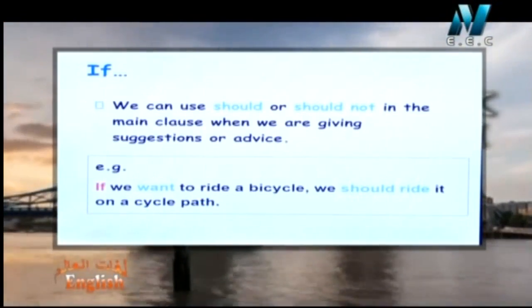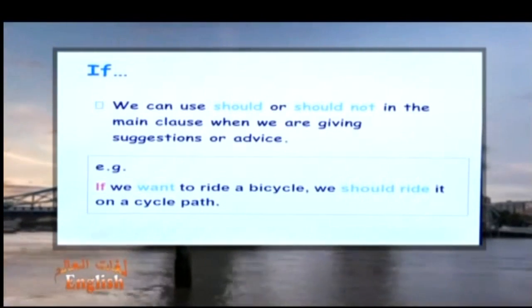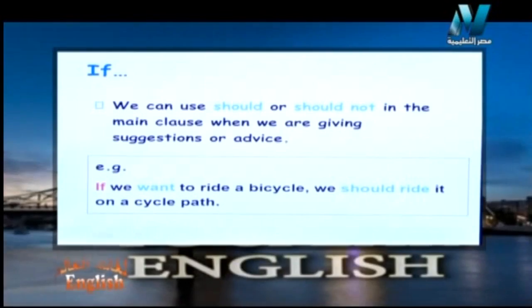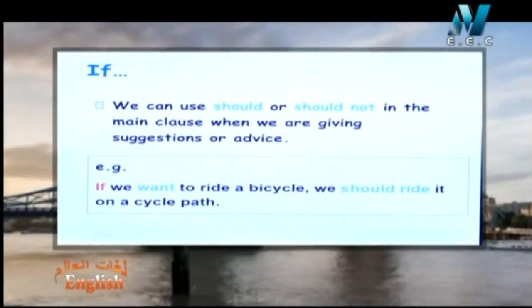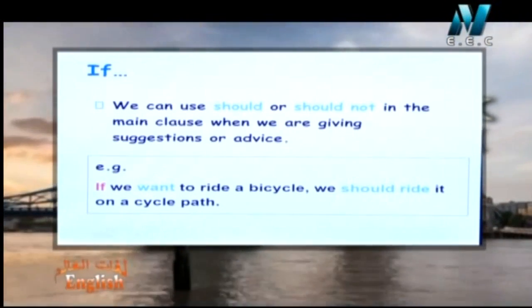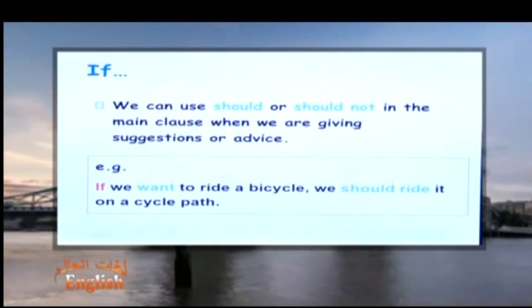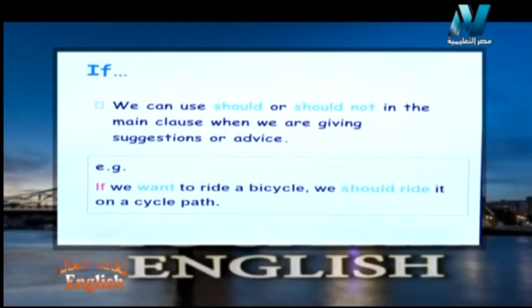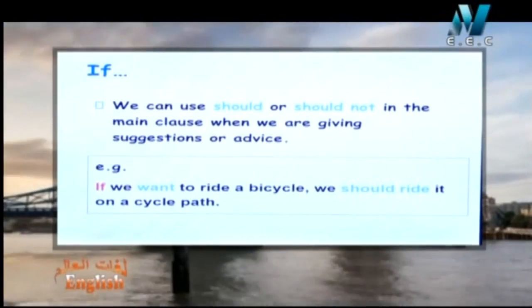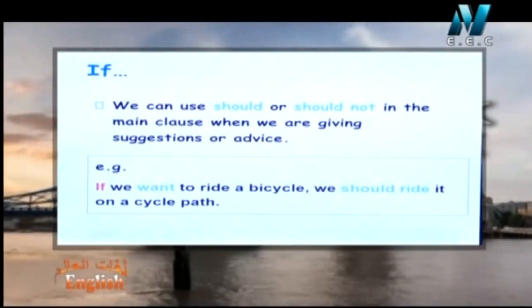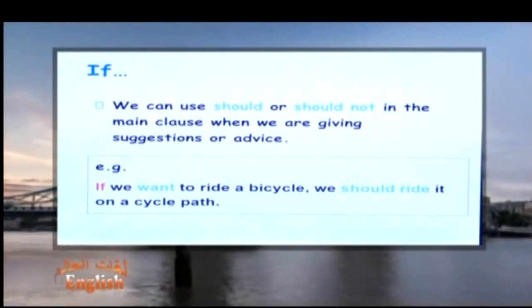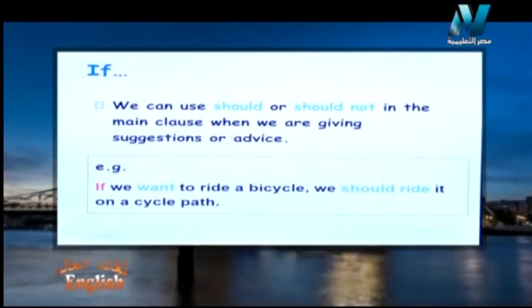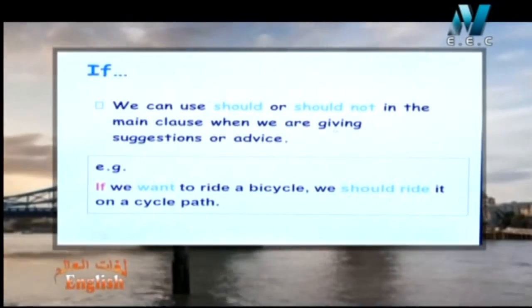We can use should or should not in the main clause when we are giving suggestions or advice. So when do we use should with an if clause? When we are giving advice or a suggestion. If you want to ride a bicycle, we will ride it back on a cycle path won't work, because its meaning wouldn't be clear. Instead we say we should ride it on a cycle path. So we must ride it in the cycle path, the place designated for riding bicycles.